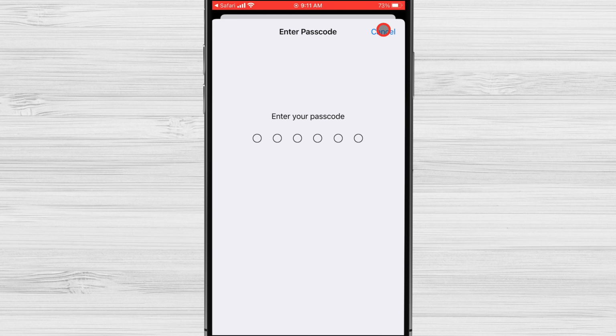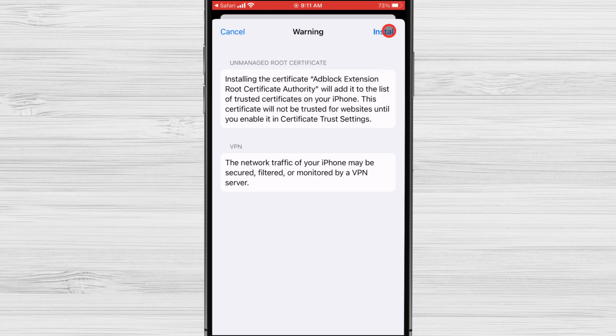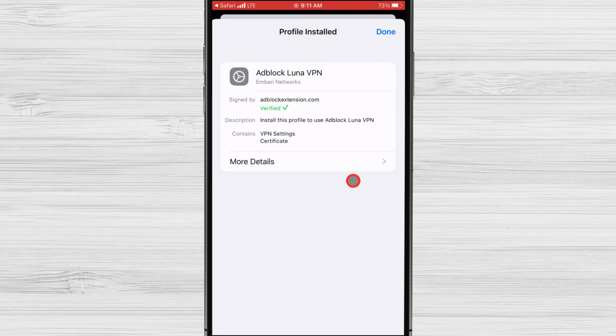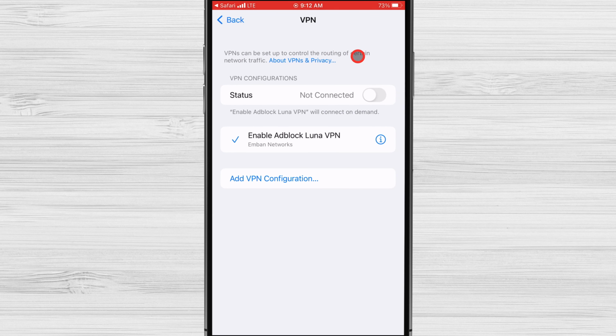Write your passcode. Tap again on Install. Tap again on Install from the bottom. Tap Done. Tap on VPN. On the status, tap the toggle. You will no longer see the ads on your apps.